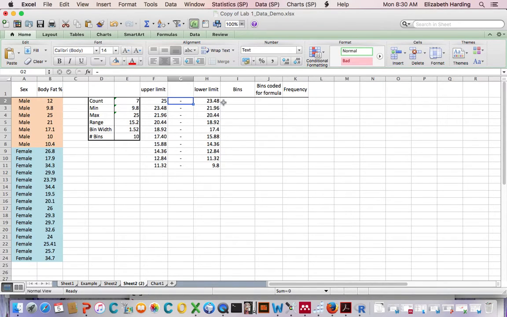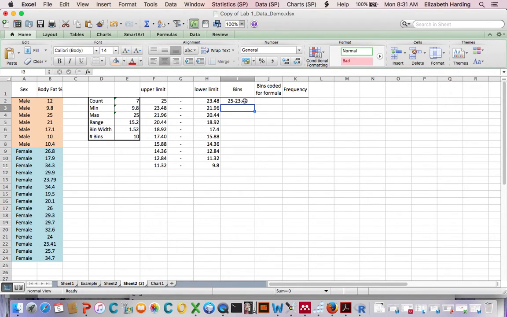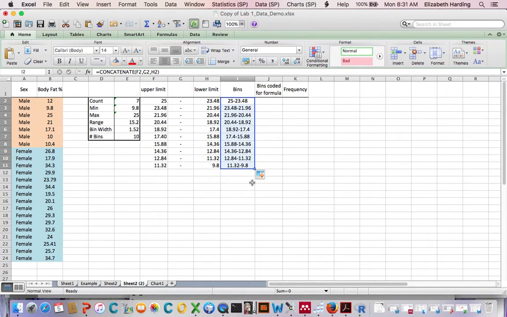Now, to make this look really nice, I'm going to use the concatenate function. So equals concatenate. Let's choose that. And I'm going to select this upper limit here, a comma, my hyphen, a comma, and of course I can't see it because my function is on top of it. I'm going to have to just type in H2 because I'm trying to reference that cell that's being covered up. All right, so now you see that I have this really nice formatting for my bins, and I can just carry that down.